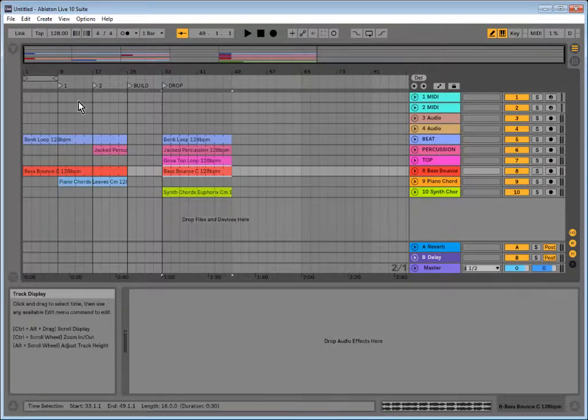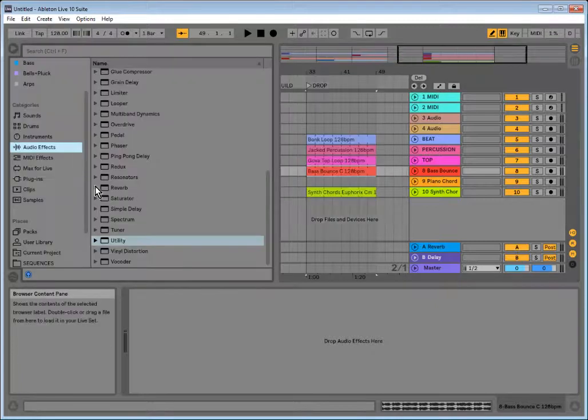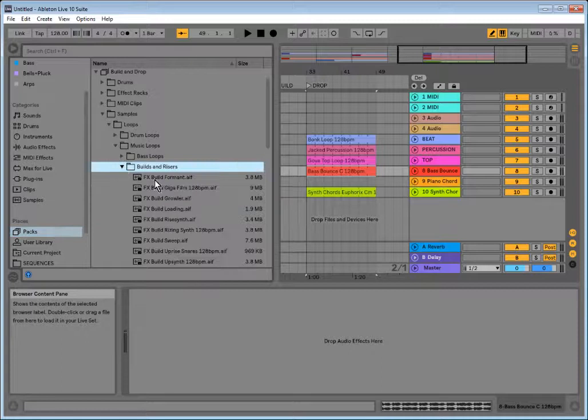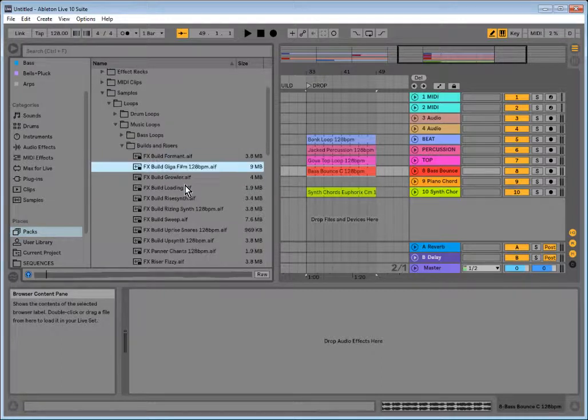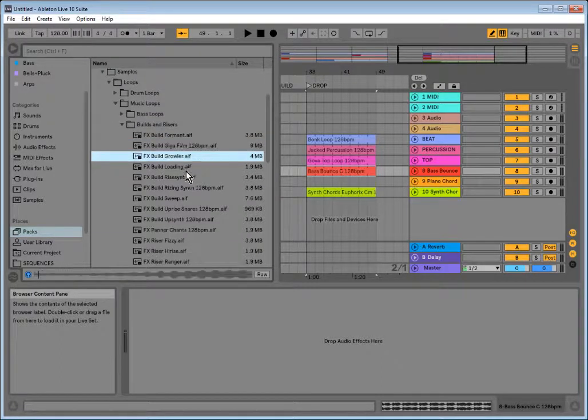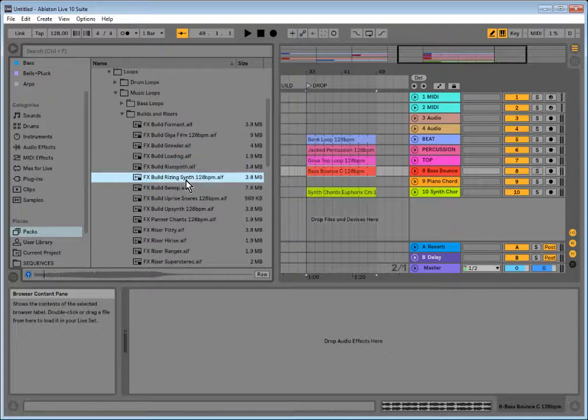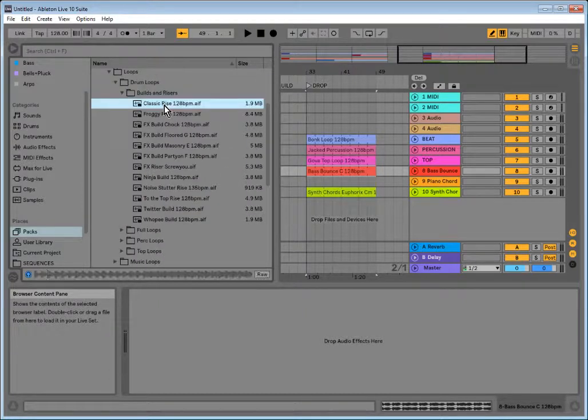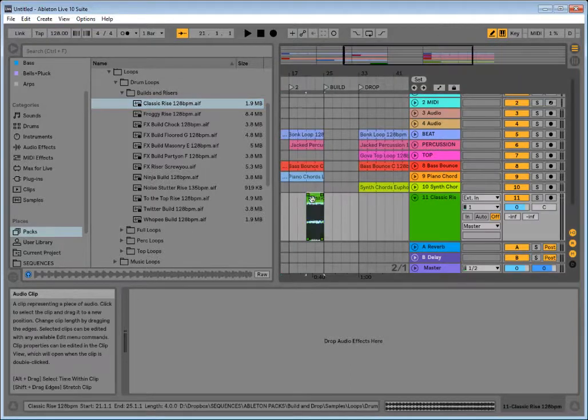So let's hear what we have. Now this build part, in the packs, there's also builds and risers. So here we go, I've got a build here.